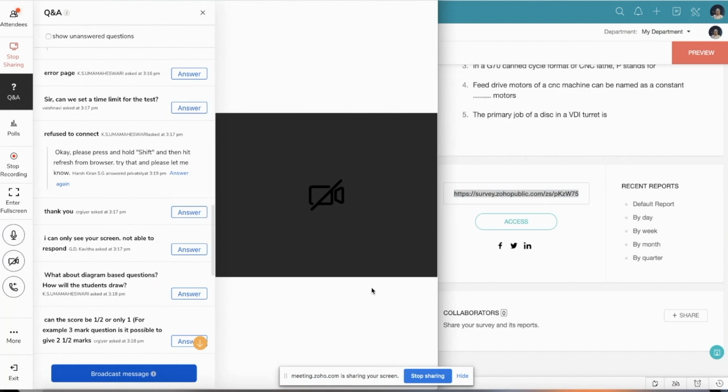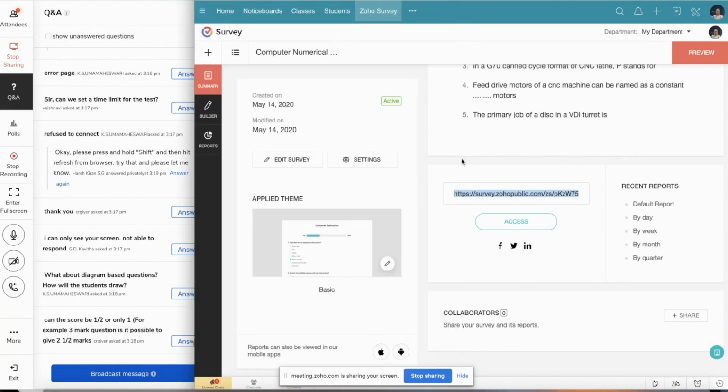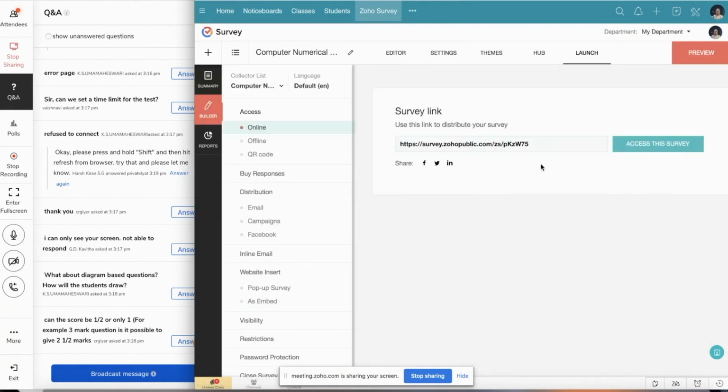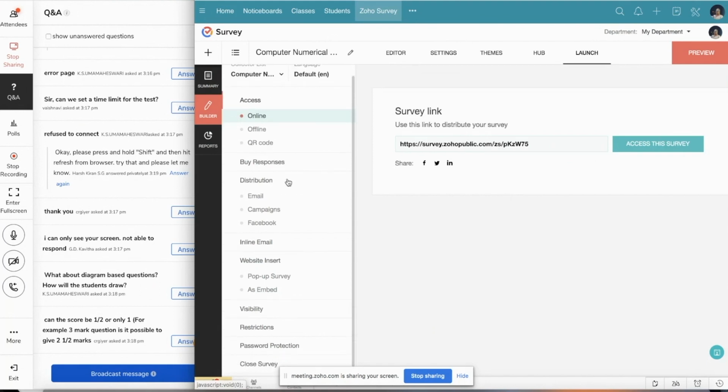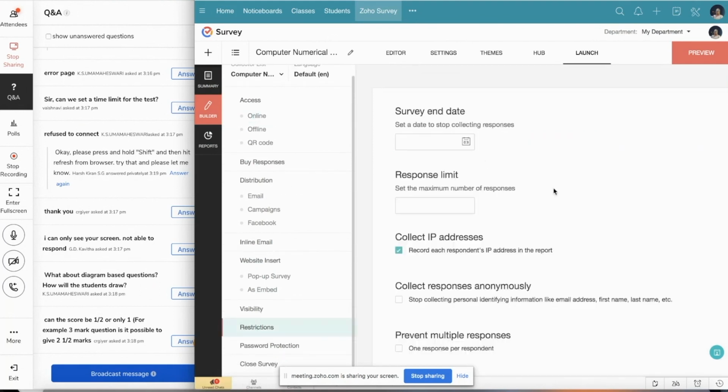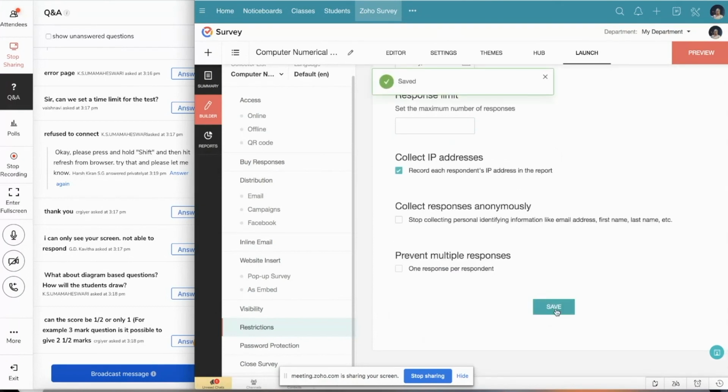So the next question is, is it possible to create a time limit for the test? Karthikeyan. There is no time limit. They can directly go and close the survey under the launch section. Go to builder. There is a date limit but not a time limit. So under the restriction, we can set an end date. Yeah, this will do. Very good.